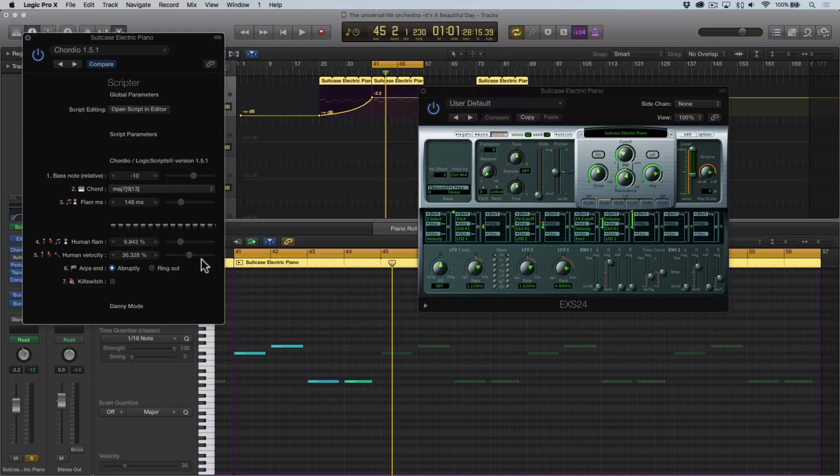The other thing is velocity is being adapted. So this is adding a slight amount of randomization into the velocity. So this creates that human sounding playing. It does sound very organic, very realistic. And that's the real strength of Chordio.